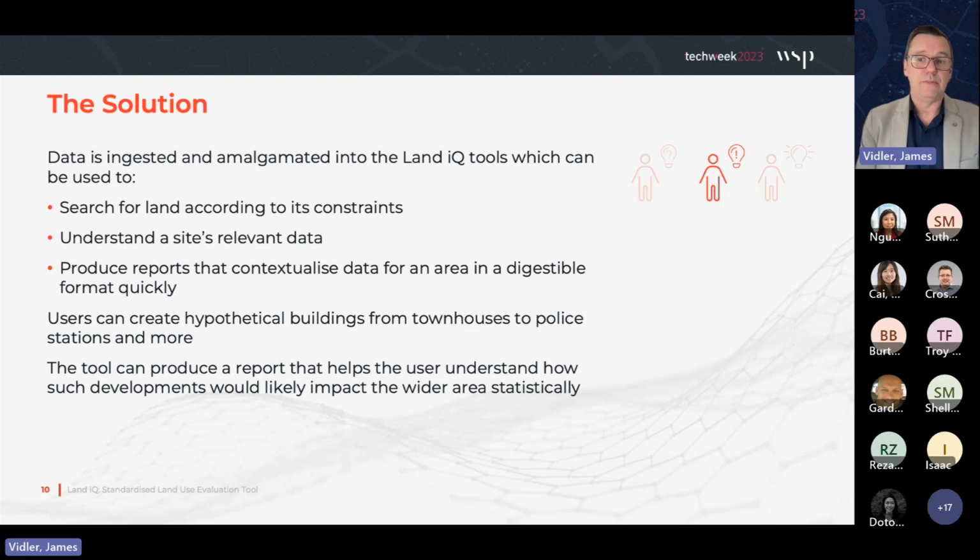And so by doing this, you can now search for land according to its constraints. You can understand the site's relevance in terms of the use case that you're proposing that the land be used for. And you can produce reports really, really quickly. And the reason that that's really valuable is that in the initial planning stages of land use, it's really good to have some options. And Land IQ will create multiple options really, really quickly. And so decisions can be made on priority land use types.